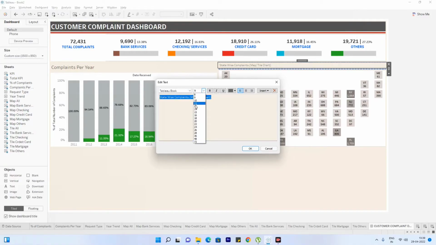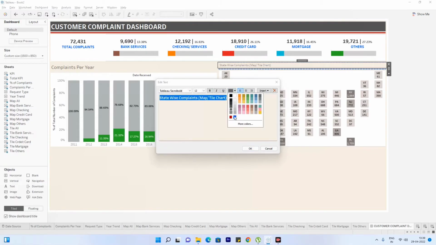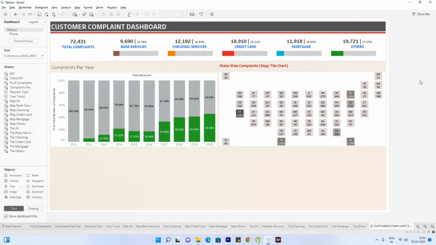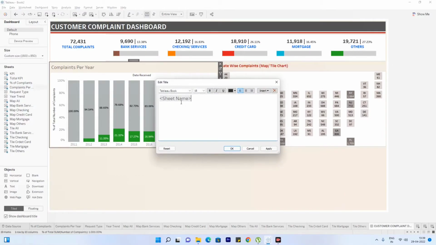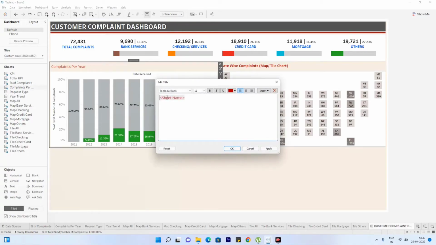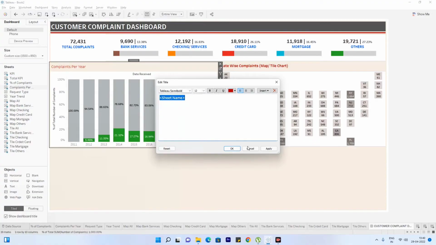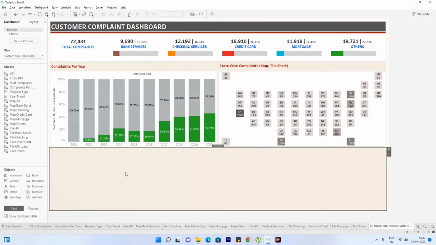I will make it 12, and let me make it Tableau semi bold, and we will use this color. Perfect. Similarly, we will change this color as well. We will make it 12 and apply. Okay, we will change the font size of this as well. We will just select it, make it Tableau semi bold, and apply.